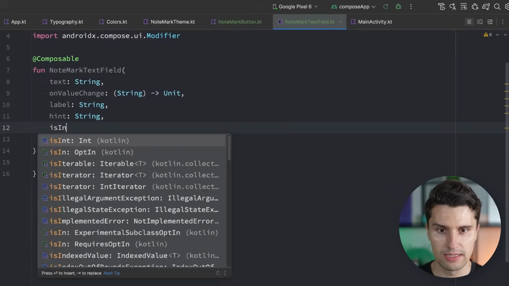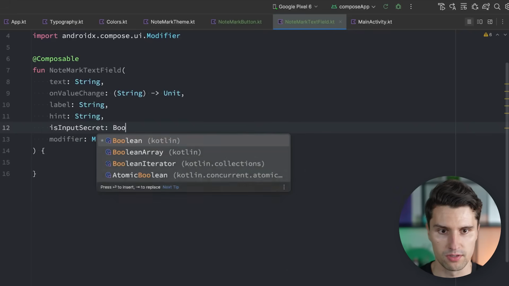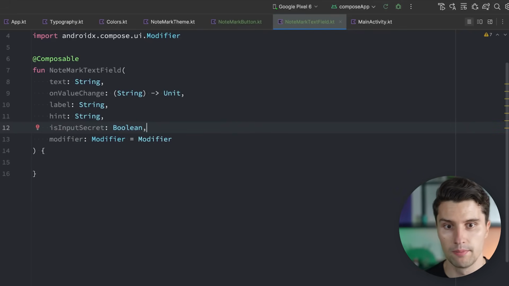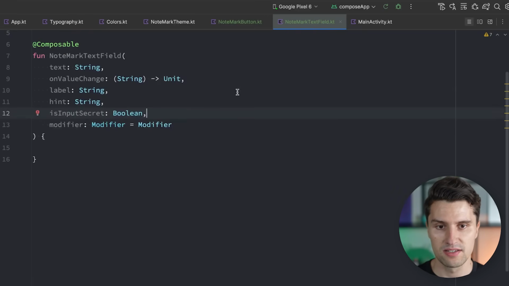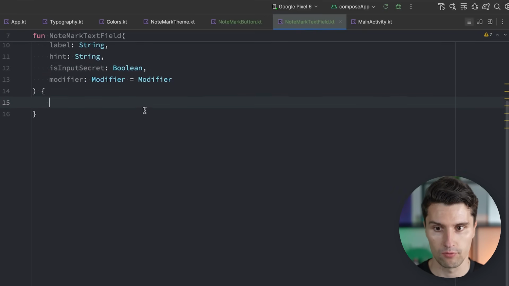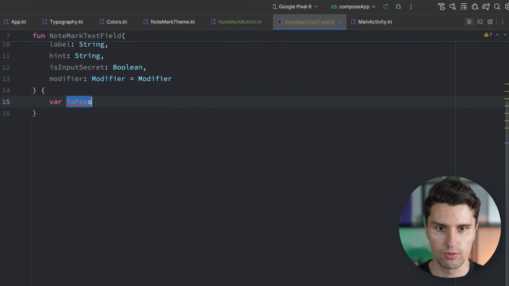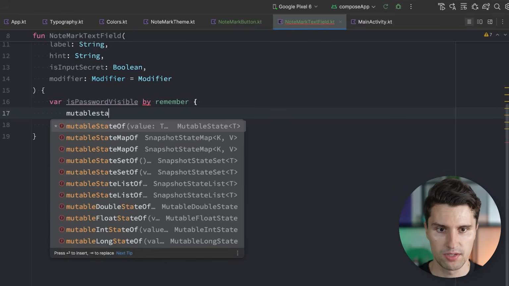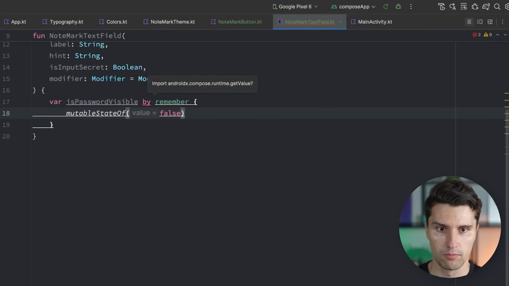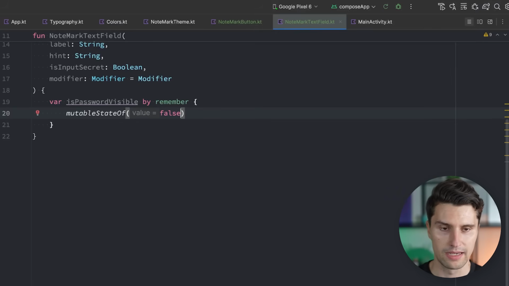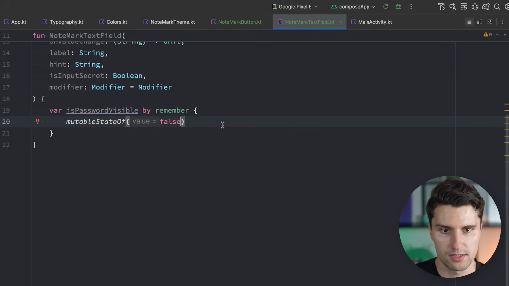And I want to have a boolean is input secret. So if it's a secret text field for password, for example, because in that case, we want to hide that, of course. And we also want to show the password visibility toggle icon. That's something we can also decide with a state here. So is the password visible by, remember, mutable state of false. Initially, it's not visible. I'll enter twice here to import this statement.